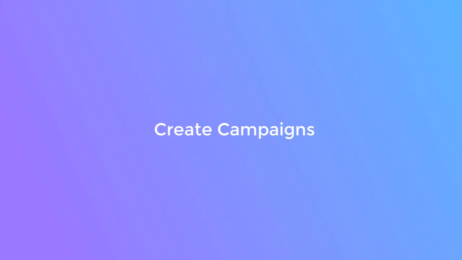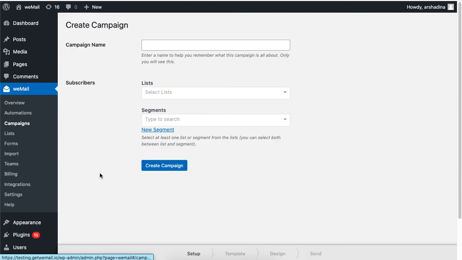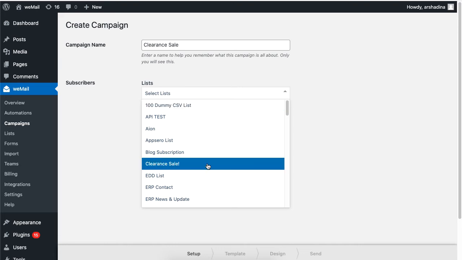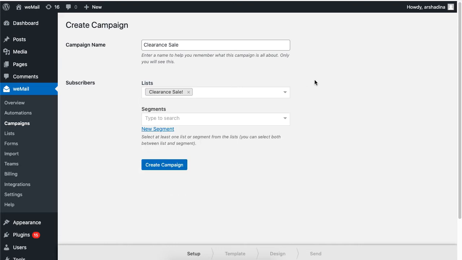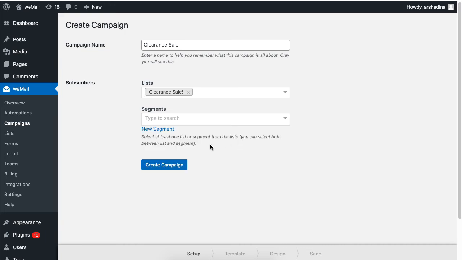It is now time to create campaigns for your subscribers. Click Add Campaign. Then set a campaign name and then select a list you created. Now select a segment name, but this is optional. Click Create Campaign when you are done.